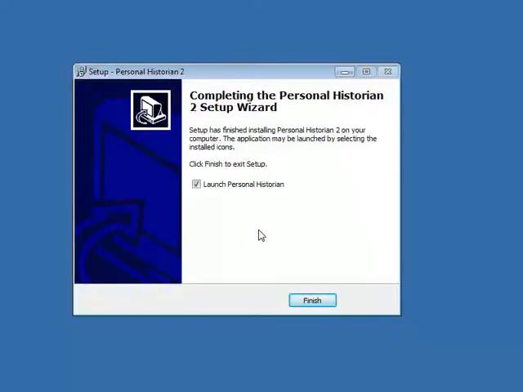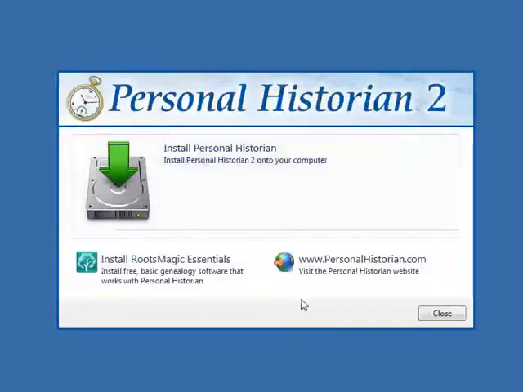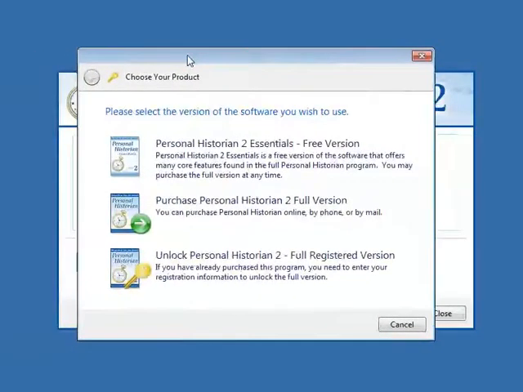Okay, that was pretty much it for the setup. Now it's saying that's complete, and there's a checkbox here to launch Personal Historian. I'll click Finish, and the menu will come back up, and then I'll see this screen asking me to choose my product. If I have not purchased the full version of Personal Historian, I can click on the first button to just use Personal Historian 2 Essentials, which is our free version.